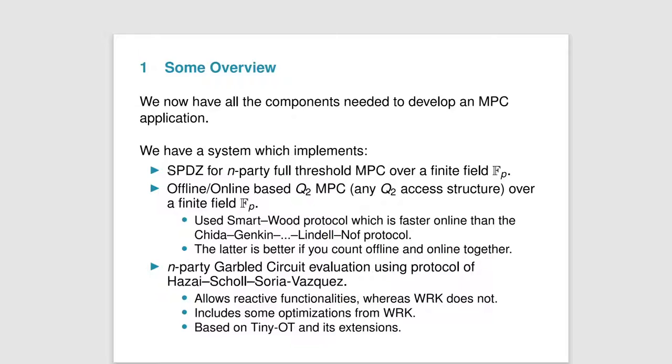SCALE-MAMBA implements SPDZ for the full threshold linear secret sharing scheme MPC and also Q2 linear secret sharing scheme MPC protocols. In addition, it also implements some garbled circuit schemes from Hazay et al. called Soriava's case, and the ability to switch back and forth between linear secret sharing schemes and garbled circuits.